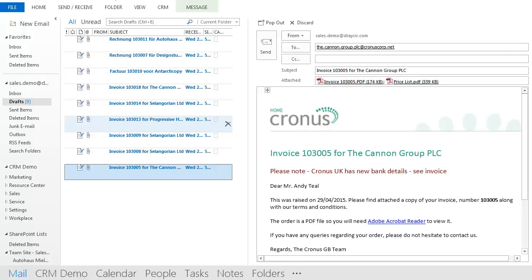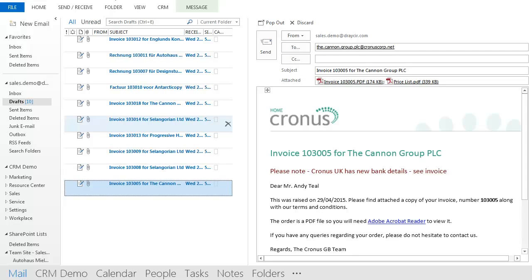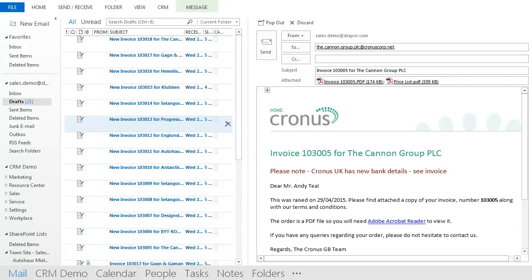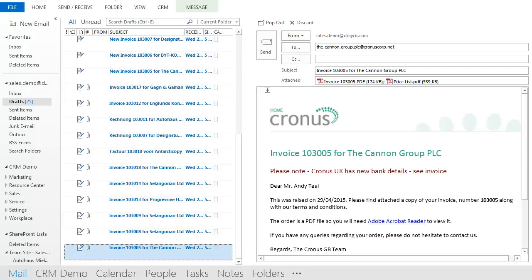Also, to make sure my clients are up to date, what you'll see here is I've configured Spindle to attach our new price list to the email. This is just one example of attaching a relevant document. So Spindle has extracted important bits of information like the customer name, the company name and the invoice number, and in this case the customer has a new set of bank details, so notification of this is visible.